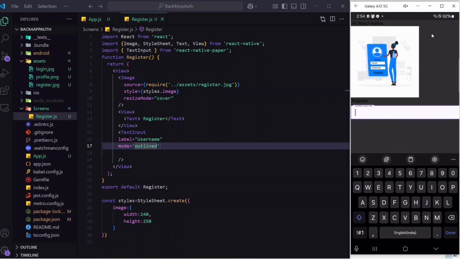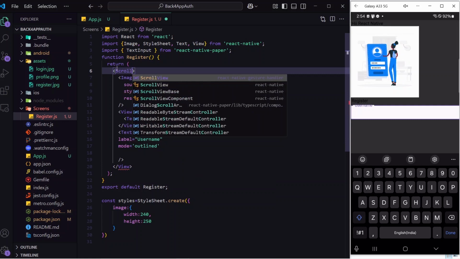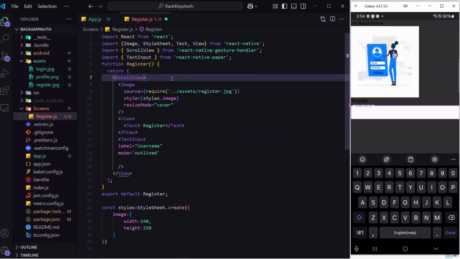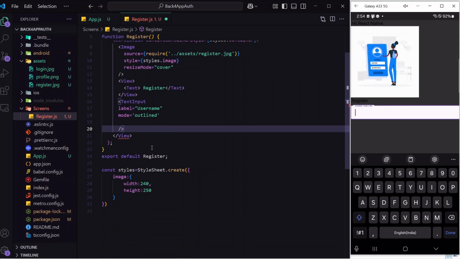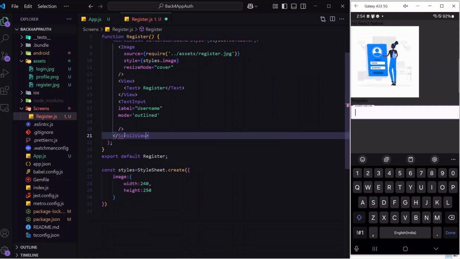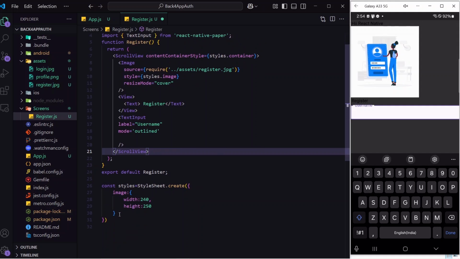Okay, let me just change this background color. So this screen will have more content, so I will be integrating a scroll view here. Instead of view, I can just write scroll view, which should be imported from React Native gesture handler. And here we can write content container style, and it will point to styles.container. Then I will come to my styles, and this will also be scroll view. If you don't know scroll view, when we have more content on the screen of a React Native application, we can scroll it. That we have to define here. If we don't define it, it will not scroll.